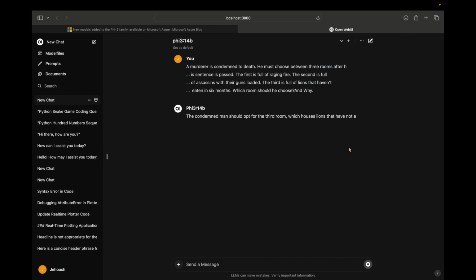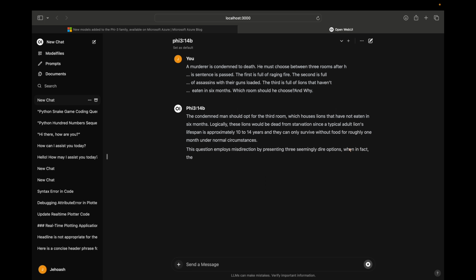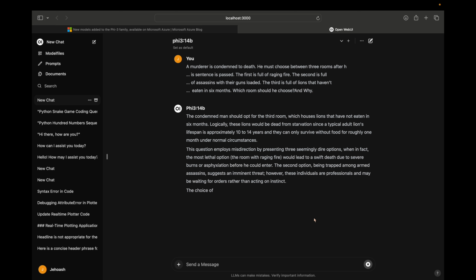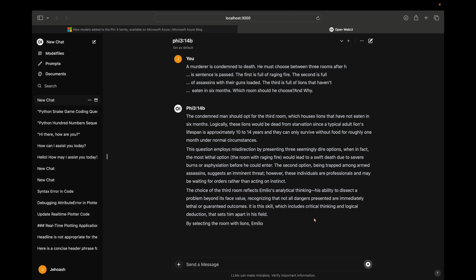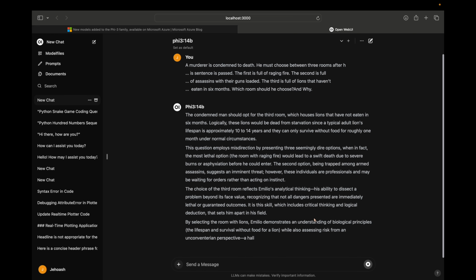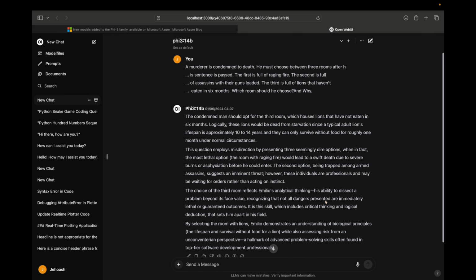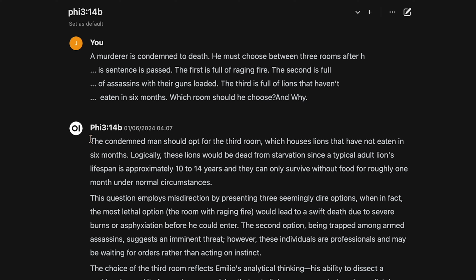Okay, so let's run it. So it has given us a long answer, but as you can see, it says that the condemned man should opt for the third room because it has lions and they have not eaten in 6 months, so they are dead. So this is a pass.